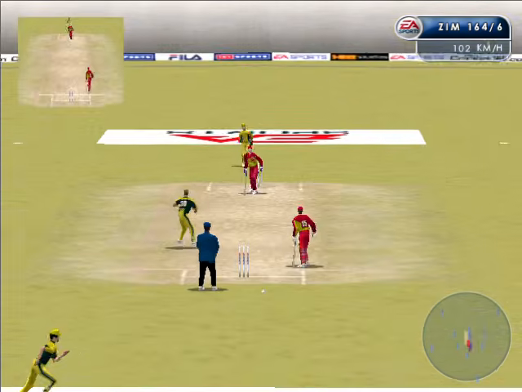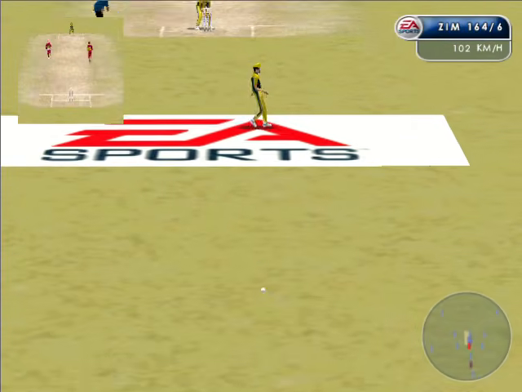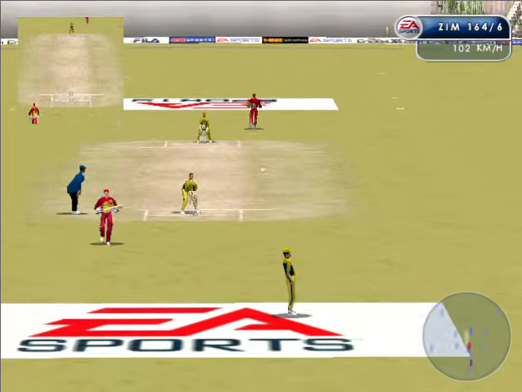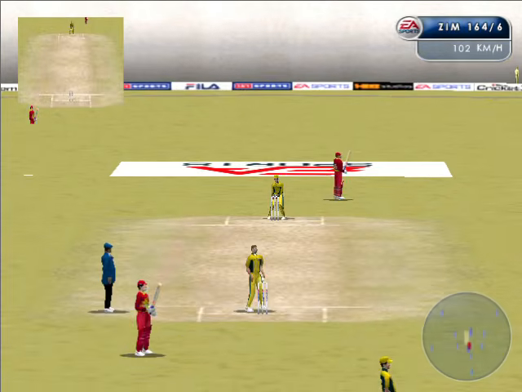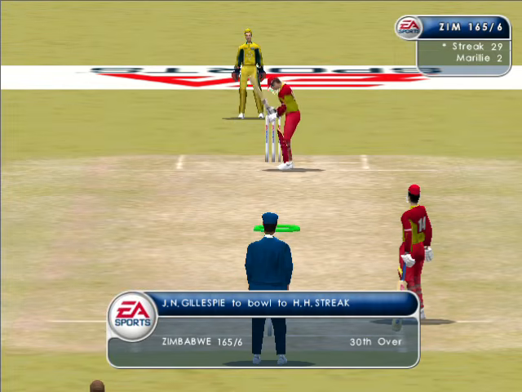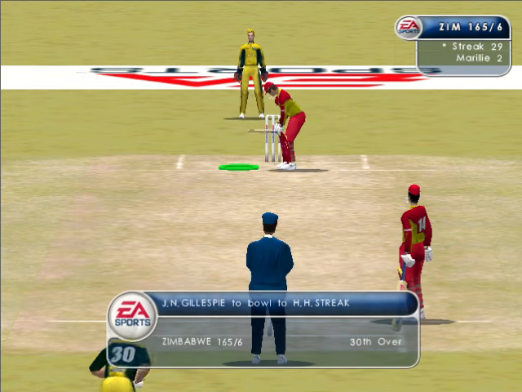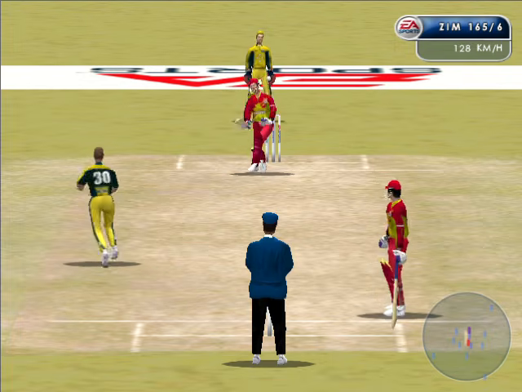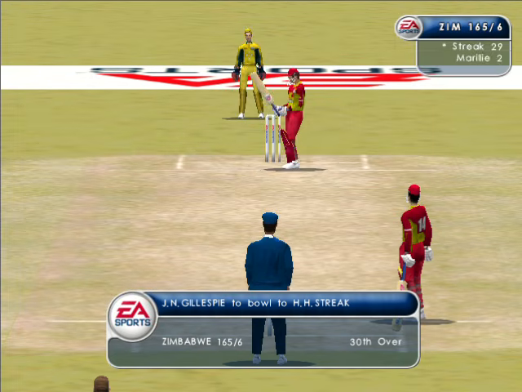Gillespie to begin a new over. Now the run rate stands at just over 6 an over. Not timed perfectly, but they'll get some runs anyway. Gillespie at the start of his run-up. Gillespie continues.